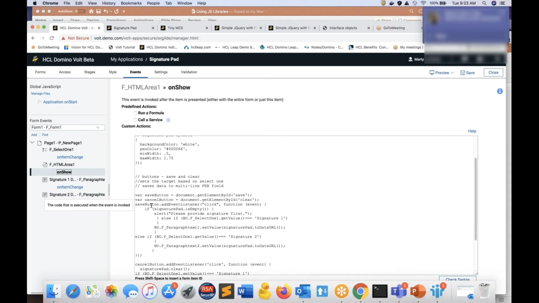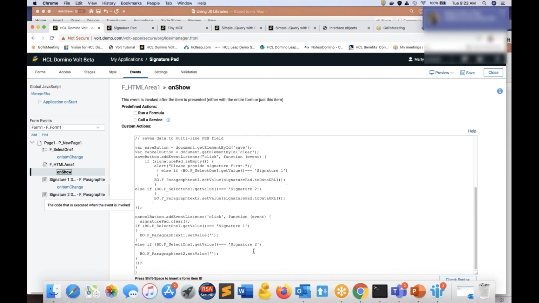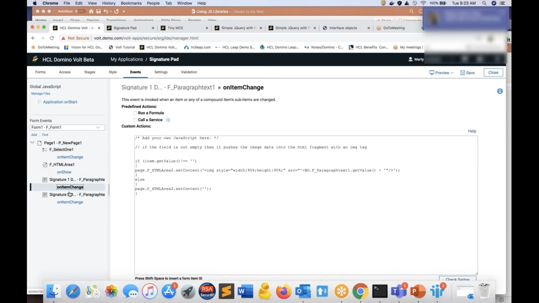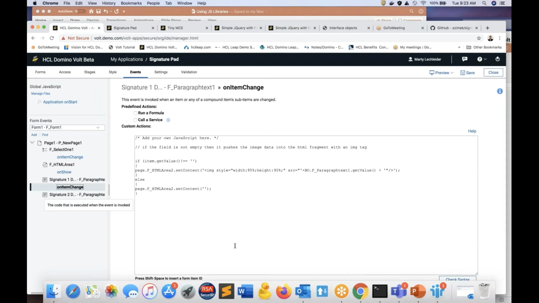And I'm going to save whenever I click a button to this multi-line field, and it's going to be based on which signature that I'm picking. All right. So that's pretty much it. And then on the on change, you'll notice one of the things that happens here is if I clear something, that clears. So that's all in the code there. All right. So let's move on.